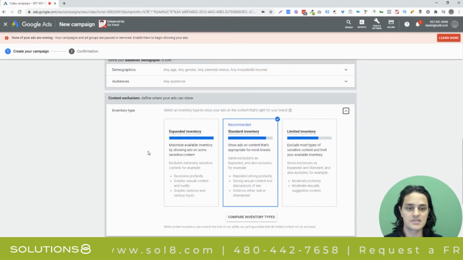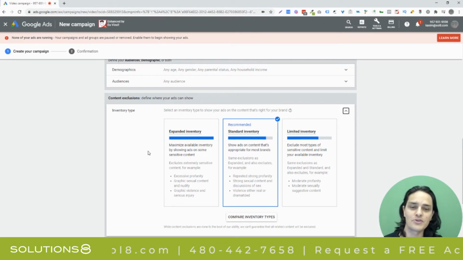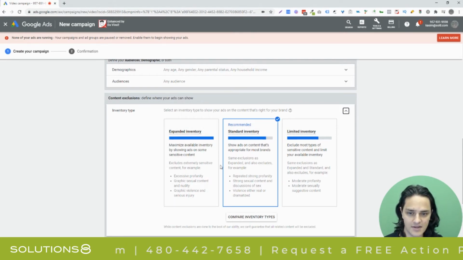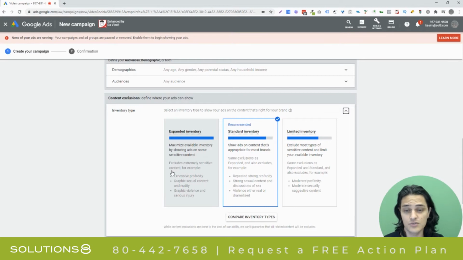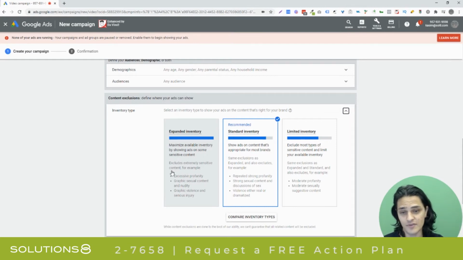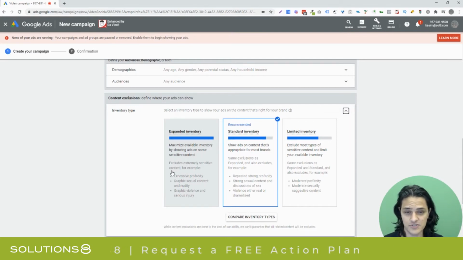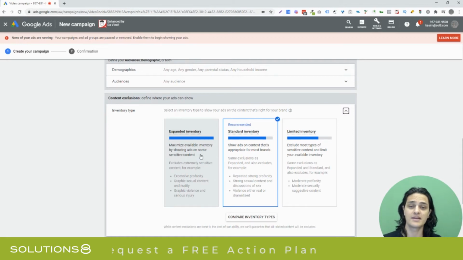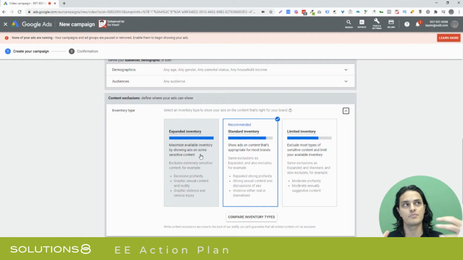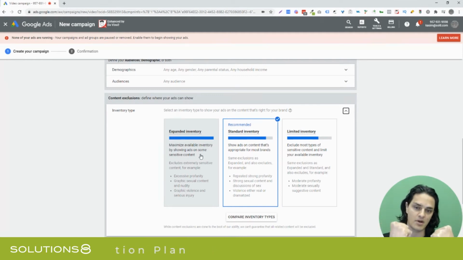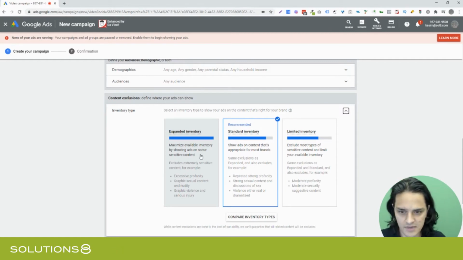And really what this means is how explosive am I willing to allow the content? So you'll notice expanded inventory includes excessive profanity, graphic sexual content, nudity, graphic violence, and serious injury. I would not recommend expanded inventory unless you're in a business where that is no big deal at all, because people are going to associate your product with this type of inventory. So if I were Funny or Die or Comedy Central, I might go expanded inventory. If you've got a product that's adult leaning, then head expanded inventory.